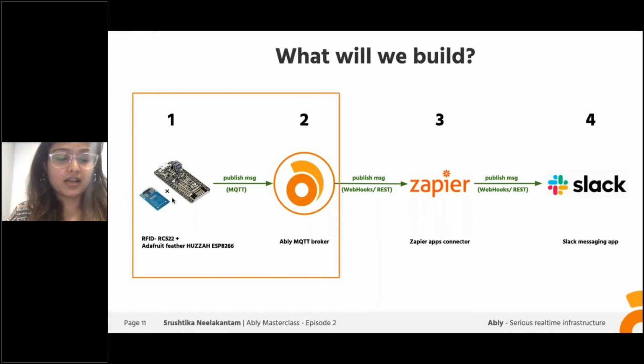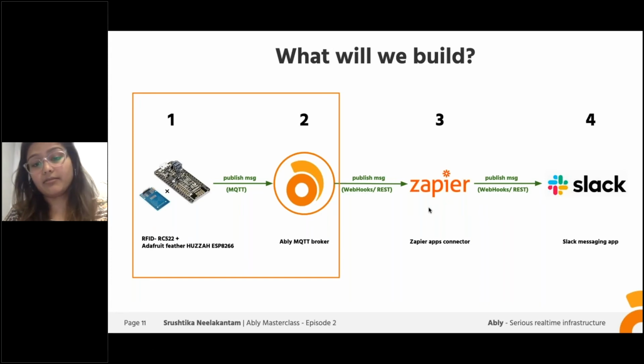So we have connected our IoT boards together. We know the wiring. We understand what MQTT is. We've used that protocol to publish the message on the detection of an access card to the Ably MQTT broker, and we have seen that happen successfully. Now, the next thing we need to do is set up a webhooks endpoint from Zapier on Ably, and tell Ably to publish a message to Zapier whenever this message from the RFID reader is being published to Ably.